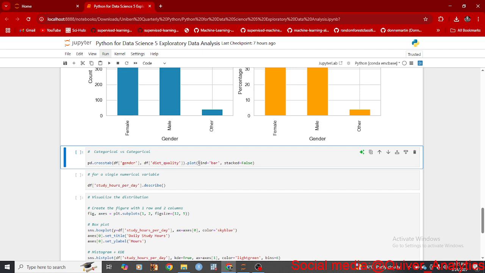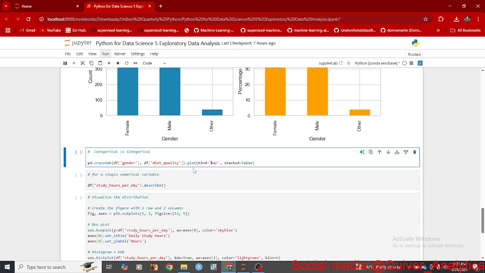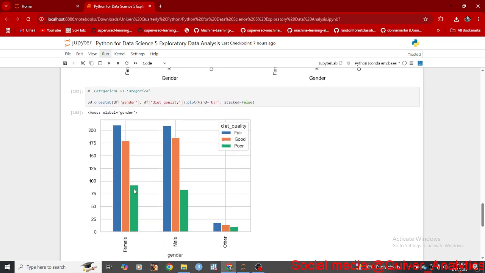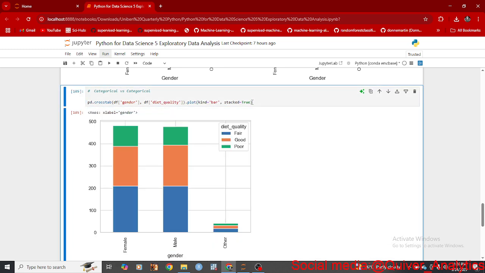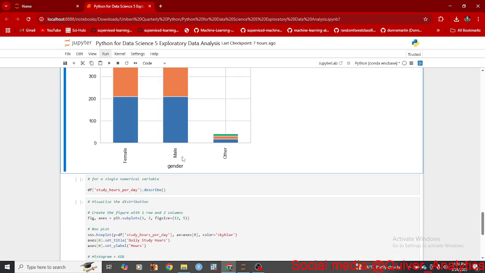All right, so if you also want to explore categorical and categorical variables, here we are exploring gender by diet quality. The diet quality is fair, good, and poor. All right, so if we run this, it gives us a grouped bar chart. You can see the stacked equals false makes the bars be beside each other. For proper explanation, you can check the previous video. All right, so changing it to stacked equals true makes it a component bar chart. I prefer the former.